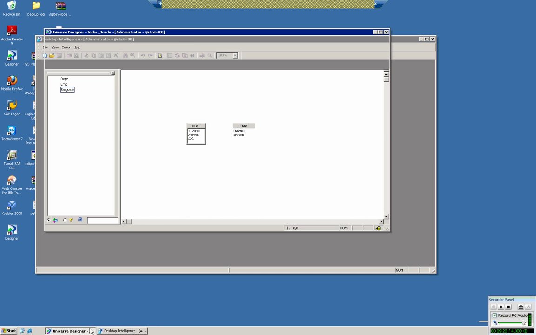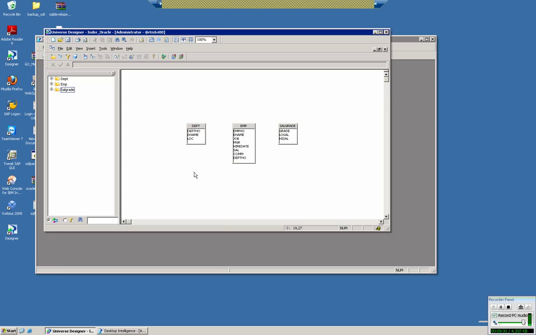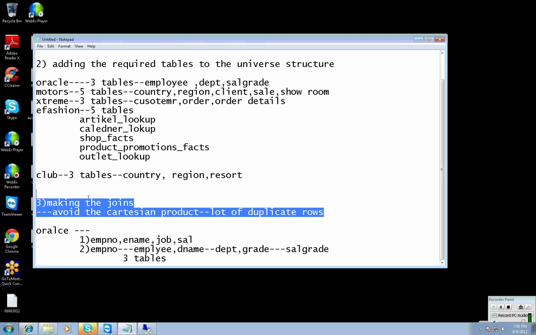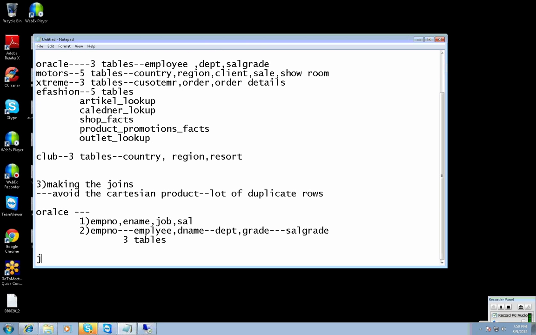But in the universe level, do you have any joins? Nothing is created. Only tables are there. That is the need of the third step. What is the need of the third step? To avoid this problem. What is that? Cartesian product. So that is the basic fundamental concept. Whenever we need the information from more than one table, must and should have the joins between them. Can anybody define what is the join? Anybody? What is a join?